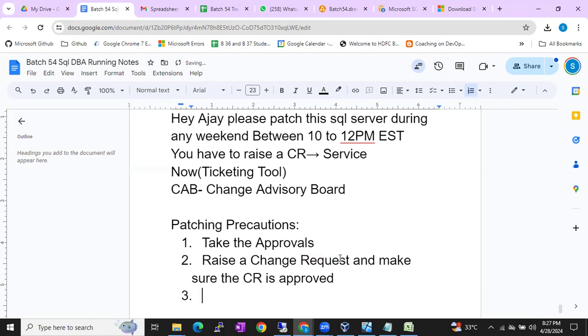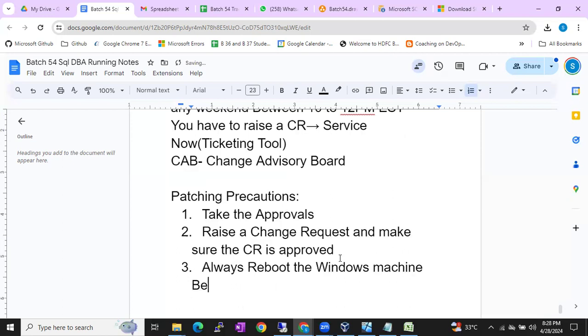Now, there are some important patching precautions that you have to follow before and after patching, guys. What is the next important precaution? Always reboot the Windows machine before and after the patch. This is one important precaution that you have to follow. Before and after patch, always reboot the Windows machine.